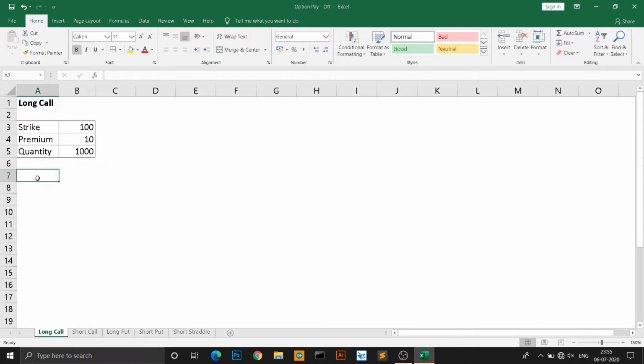Let's start with long call. Since strike is at 100, I've chosen a range of 50 to 150 as the expiration price with increments of 5.